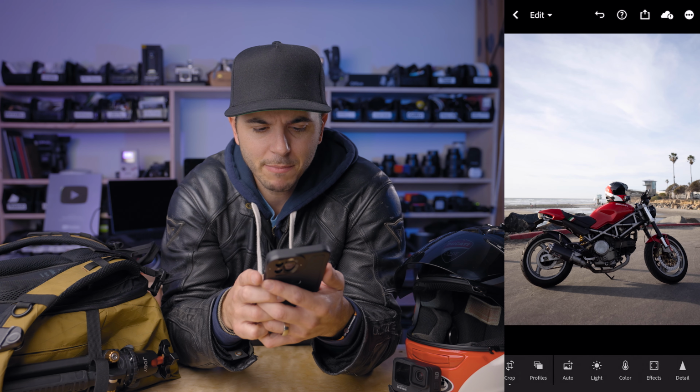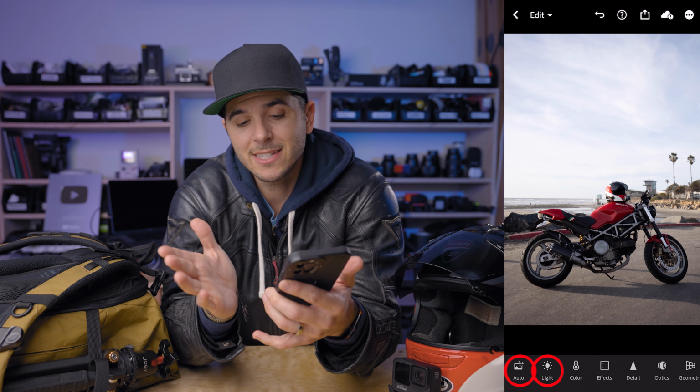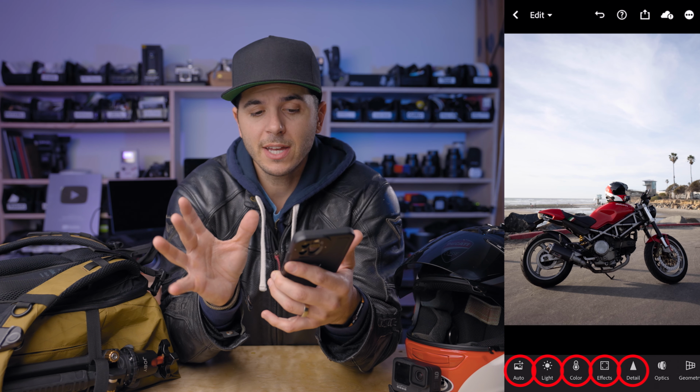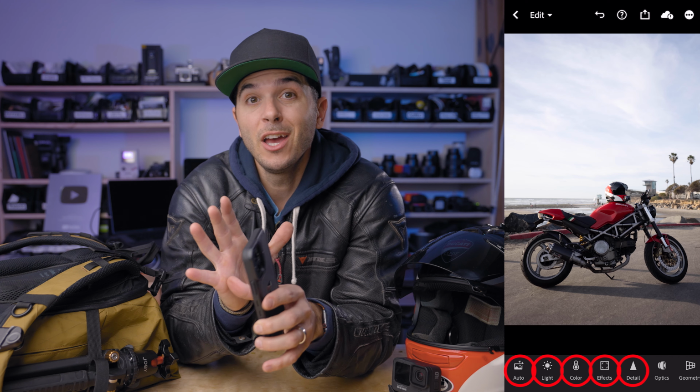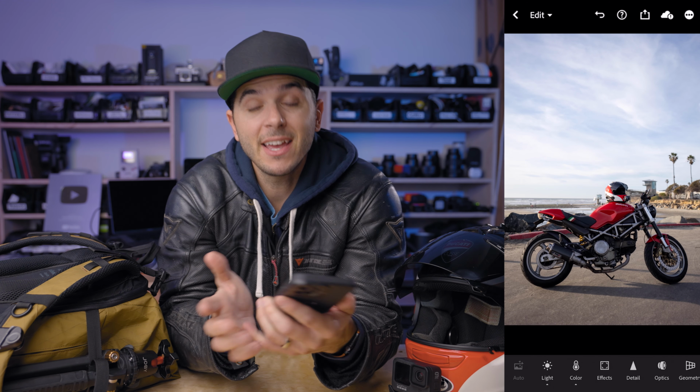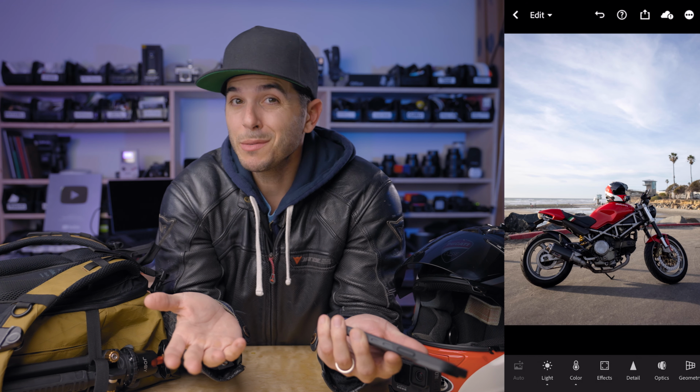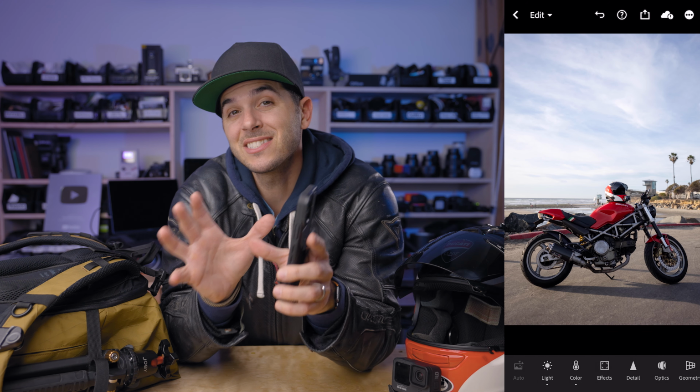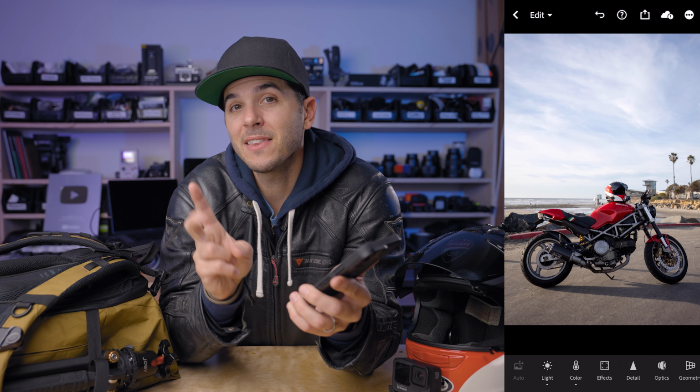Cropped. Profiles, we're gonna skip that as well right now. Auto, light, color, effects, detail. Those are kind of the 5 that we're gonna focus on today. Really, really simple stuff to work with. So the first one, auto, tap that, and Lightroom is gonna do a usually pretty decent job of just kind of doing a subtle edit using the light and the color modules.